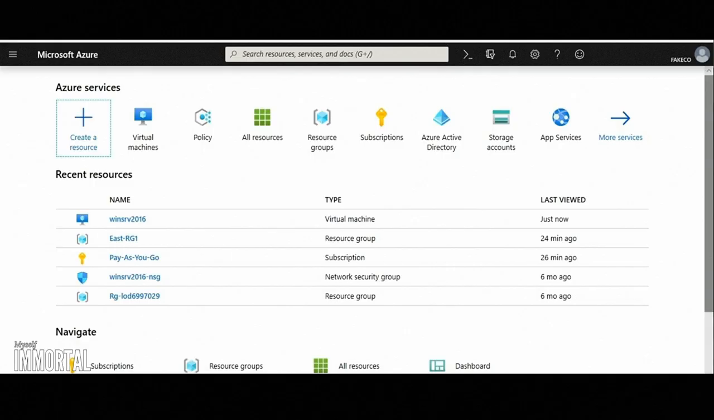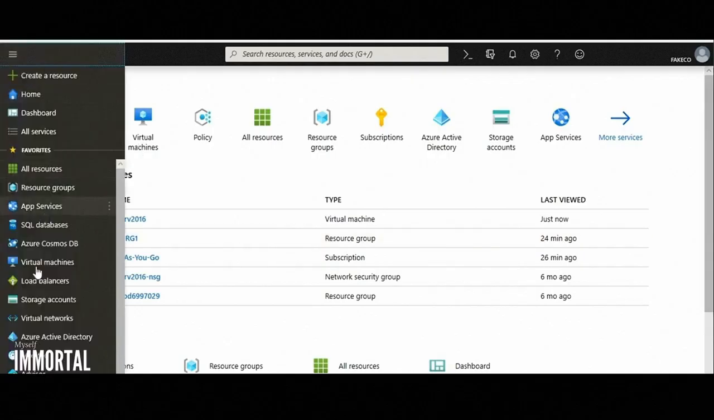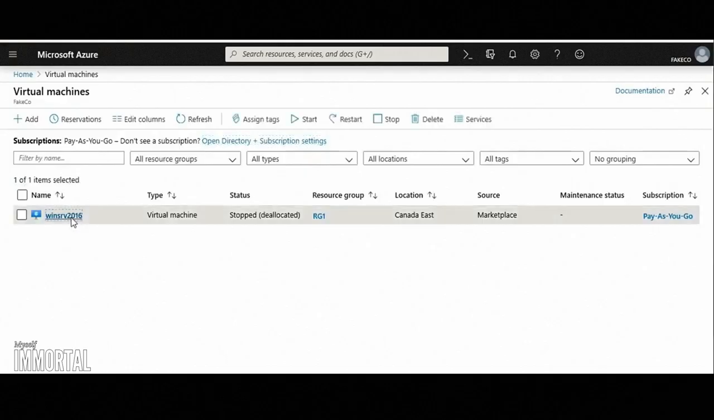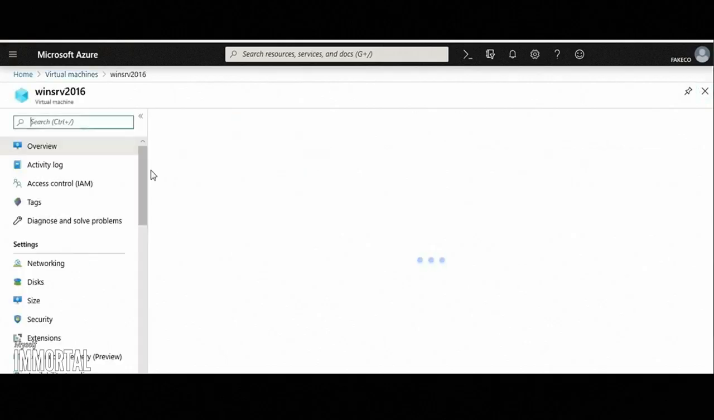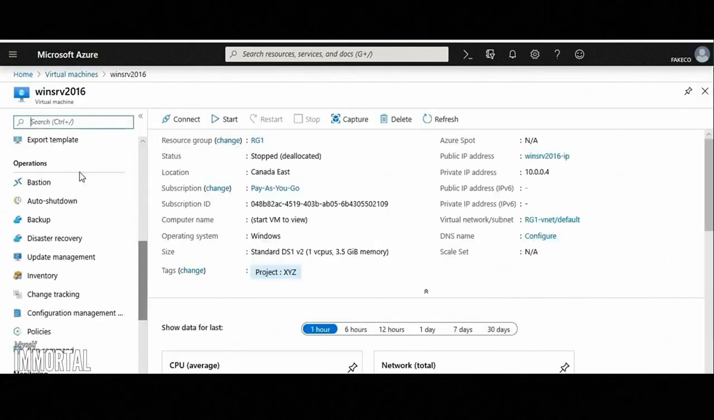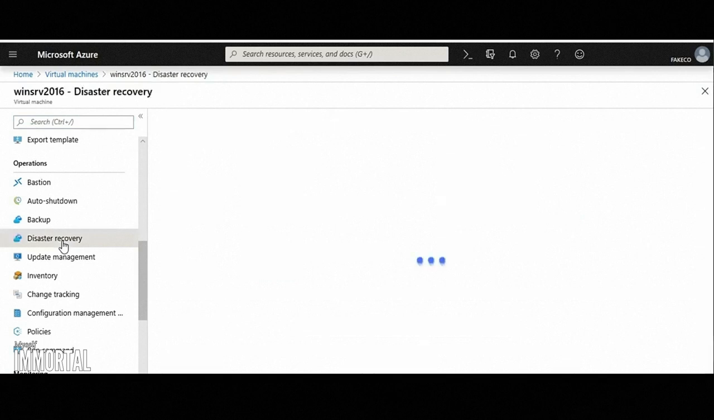Here in the Microsoft Azure portal, I'm going to start by opening up the navigator on the left and clicking on the Virtual Machines view. I've got a single virtual machine named WinServe 2016. Click to open up its properties. In the navigation bar that follows, I'm going to scroll all the way down under the Operations section, and then I'm going to click Disaster Recovery.